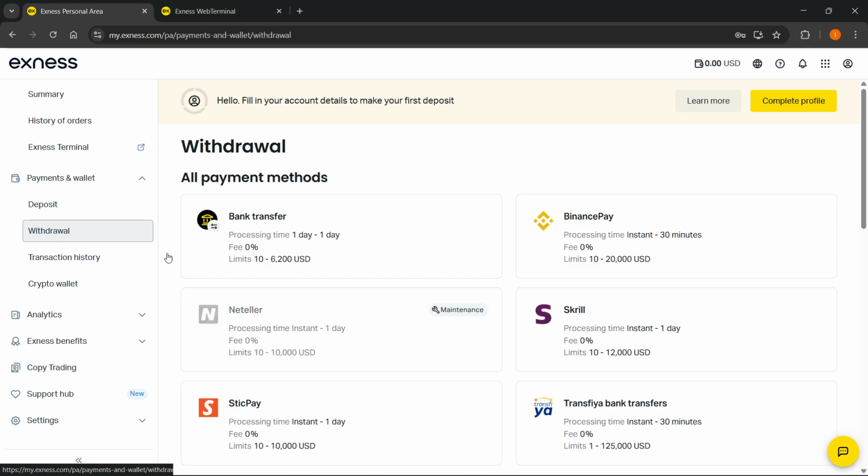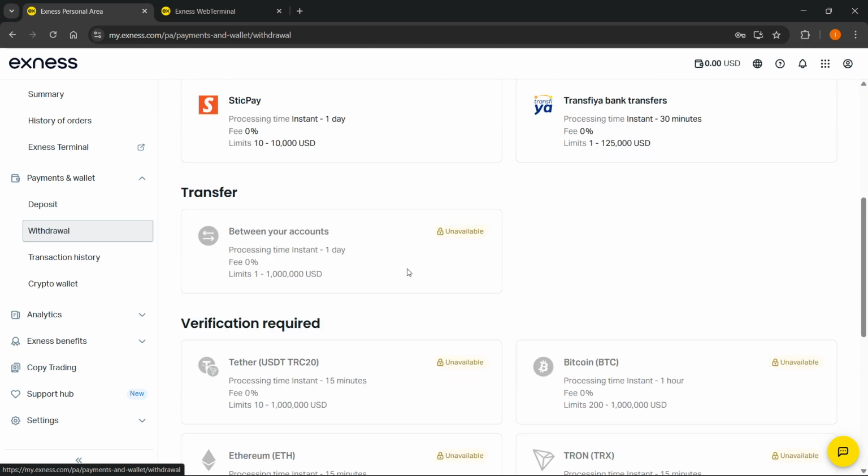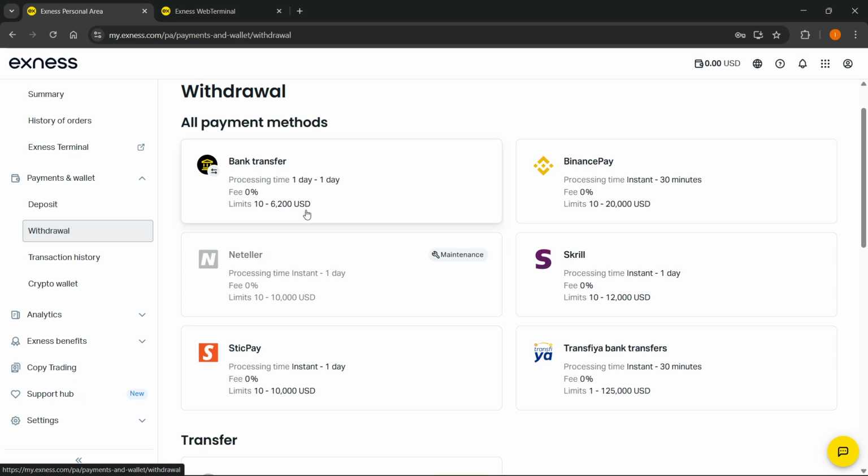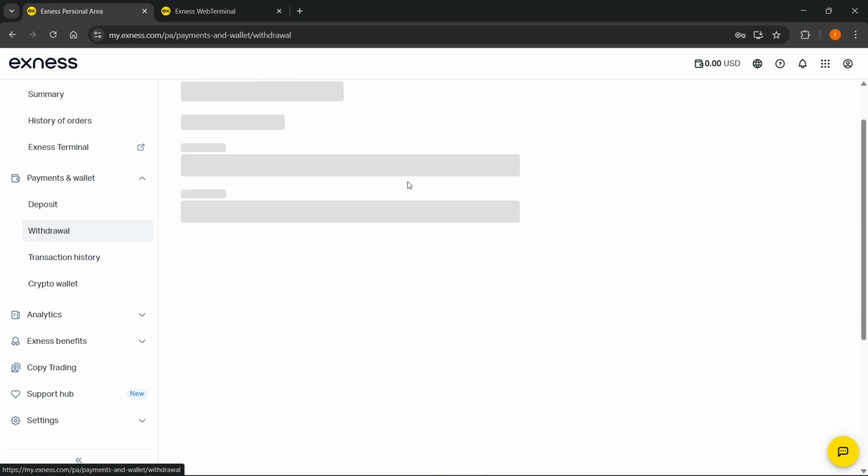Now here, it's going to show you a bunch of different withdrawal methods, and as you can see, these are all of them. You can just select the one you would like, okay? So for example, you can go for a bank transfer, Binance Pay, Skrill, or whatever. I'm gonna go for bank transfer right now. Just select the one you want.